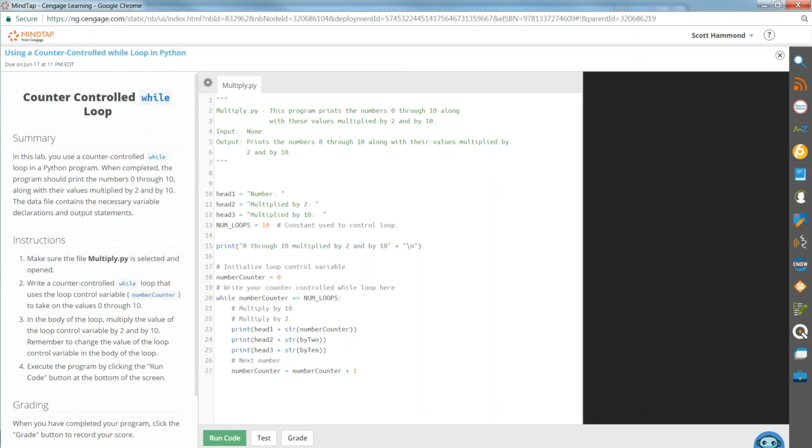So it's checking number counter. Every time we go through it, number counter gets increased by 1. So at the end of each cycle, it bumps it up and says, all right, we're through the first time, second time, third time, all the way up to maximum number of loops is 10.